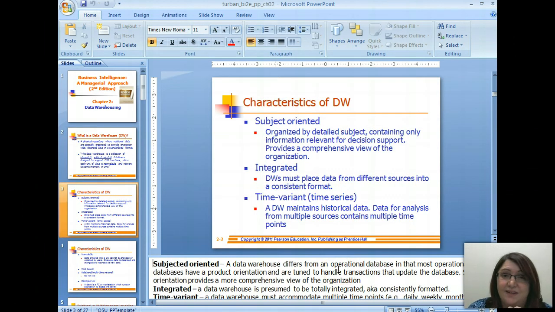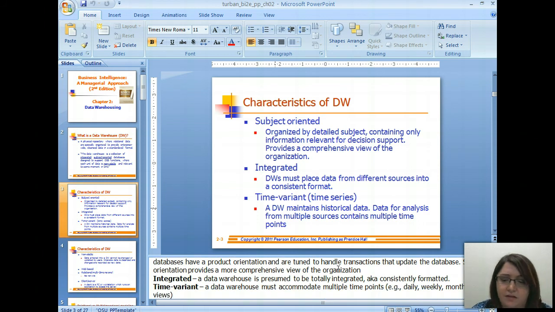Okay, so characteristics of a data warehouse. They're subject-oriented. They only contain information relative for decision support. They provide a comprehensive view of the organization. And then integrated means that they're evenly formatted, so data taken from all different areas is formatted to be consistent. And then there's a time variant, meaning they allow for different time points, like daily, weekly, monthly. It has to be able to accommodate all those points.